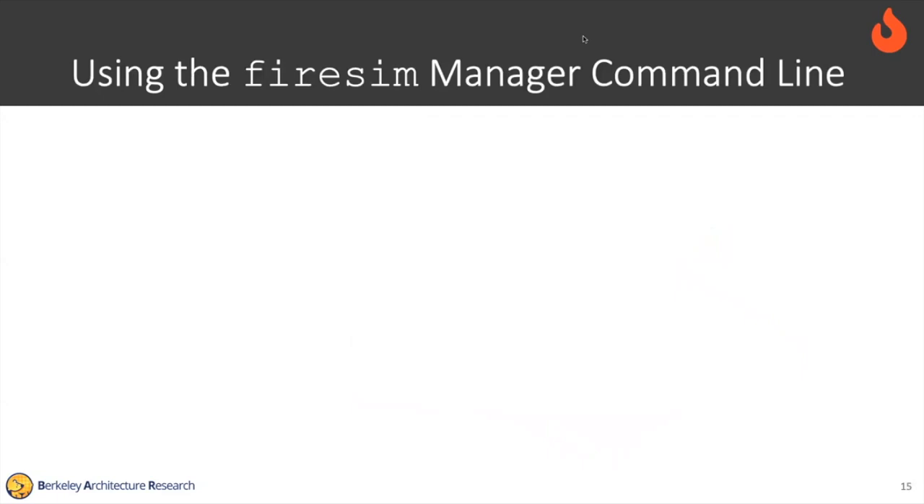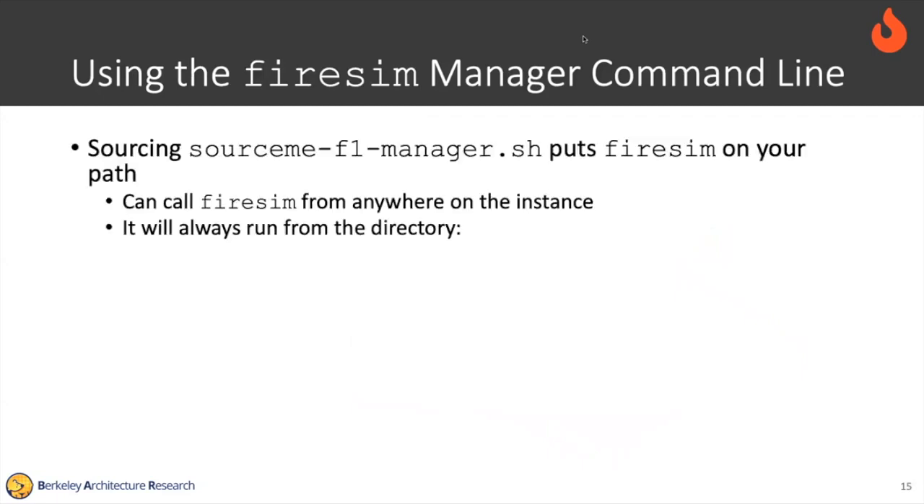So when you're using the FireSim command line, you first need to generally run a particular file called the source me that basically puts the FireSim command on your path, right? I need to be able to invoke it from anywhere, and it will always run from the deployed directory, which is what you saw earlier.